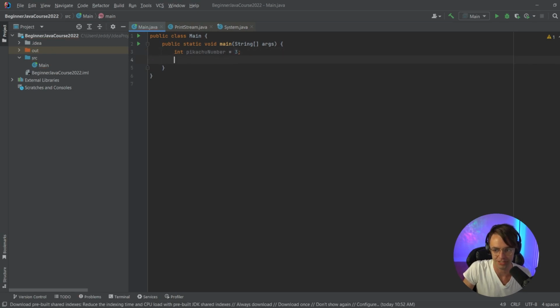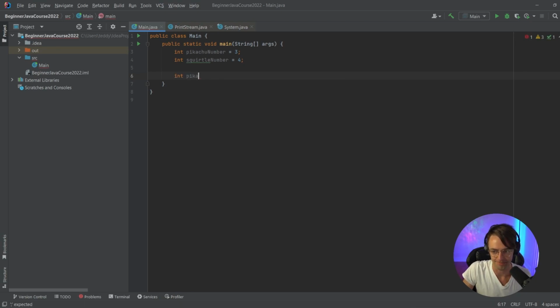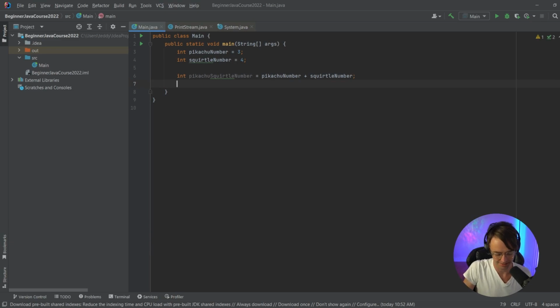And we're going to say our Pikachu number is 3 and our Squirtle number, these are almost like horoscopes that we made up, but with Pokemon, it's going to be 4. And then we're just going to go down here, int, and we'll just add them. Pikachu Squirtle number is equal to Pikachu number plus Squirtle number. And that is going to be your practice for arithmetic operators.